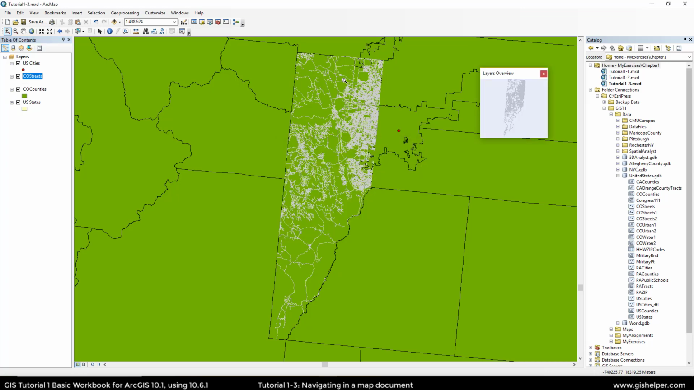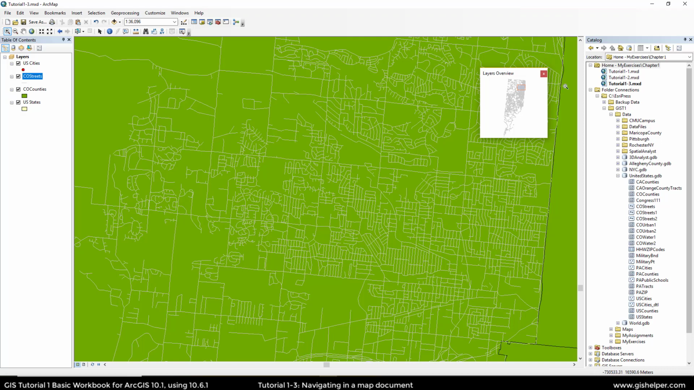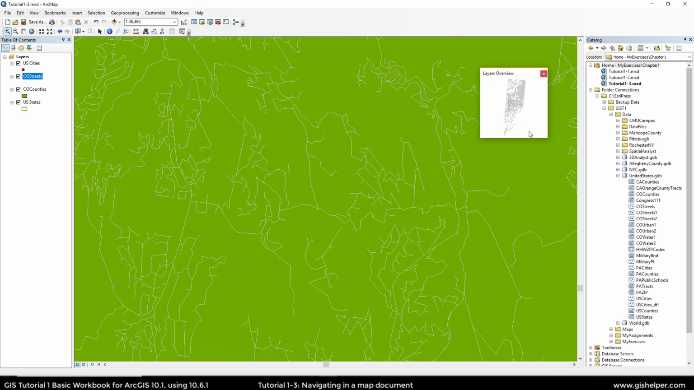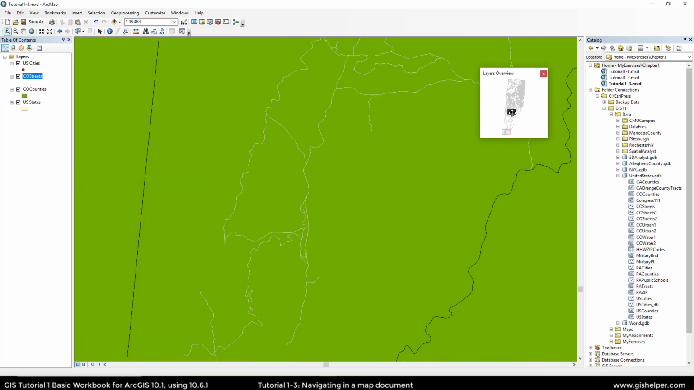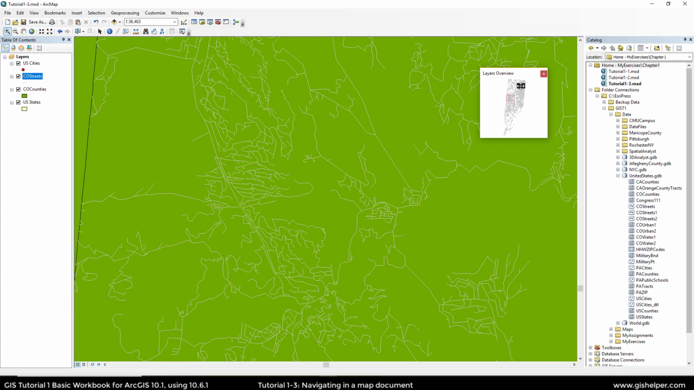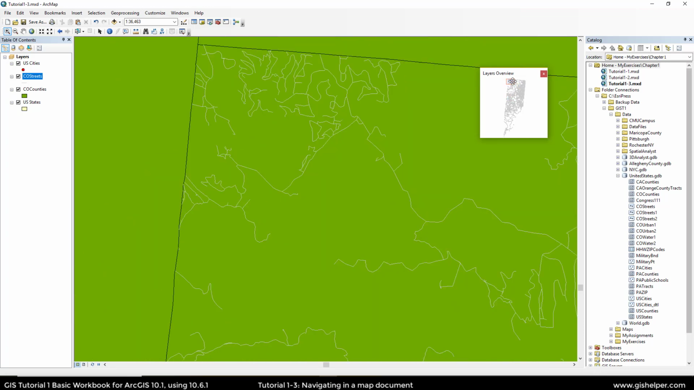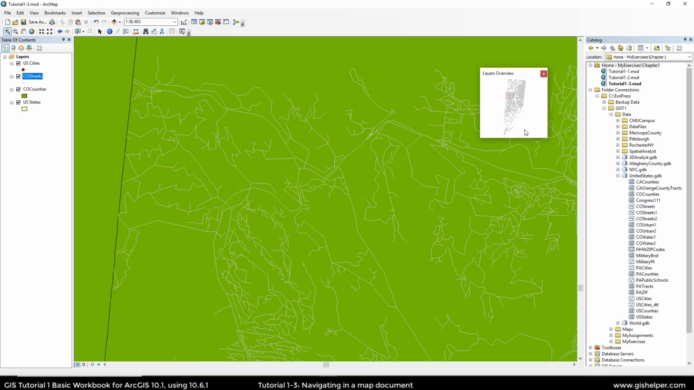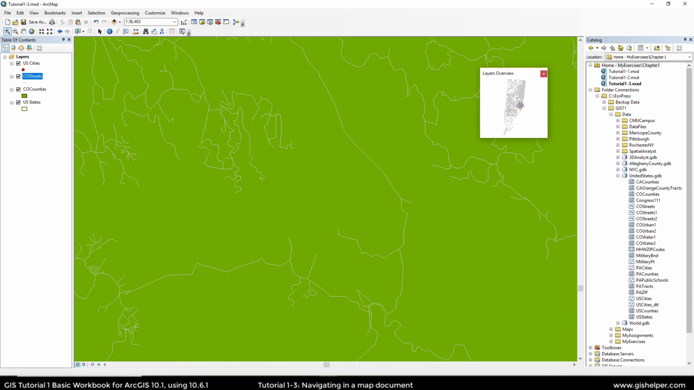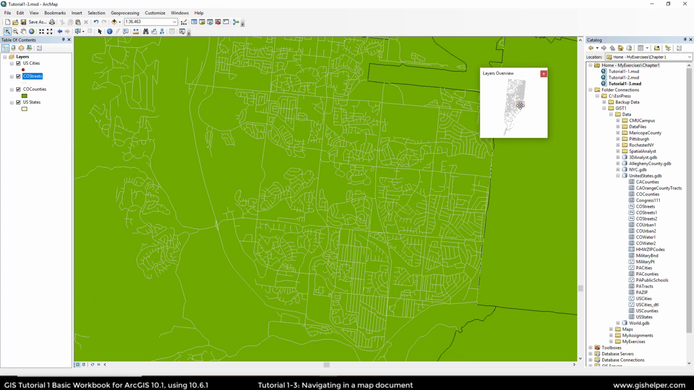So if we zoom in to, say, maybe this area right here, we see that we have our box up here, and if I move it, it's very useful for going around like a city to where you don't have to keep zooming out, and you can keep checking like certain areas where you see clusters of roads. You don't have to blindly pan around or zoom in and out.